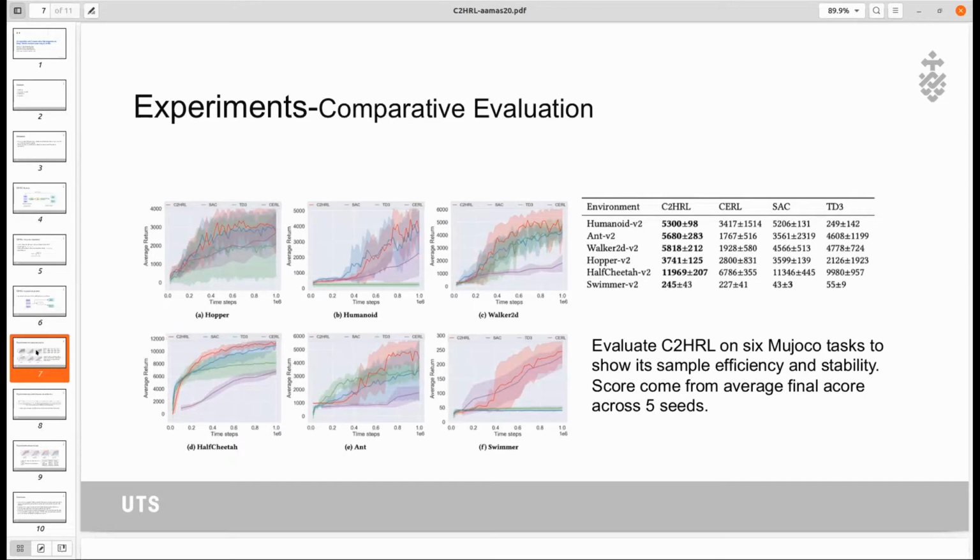For example, C2HRL is also a hybrid method. SAC and TD3 are the state-of-the-art off-policy RL agents. We also employ SAC and TD3 in our framework, where they also work as agents.